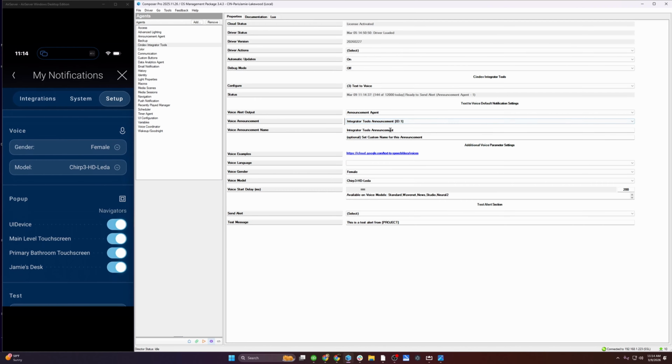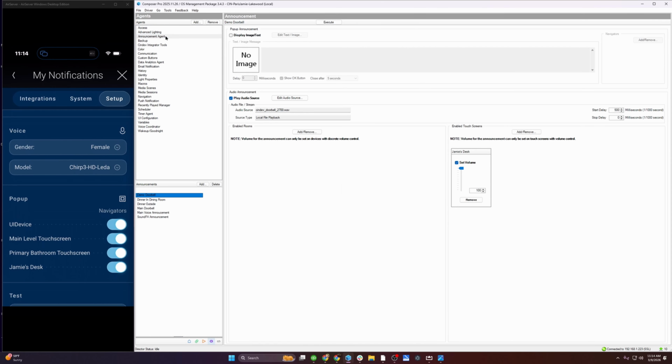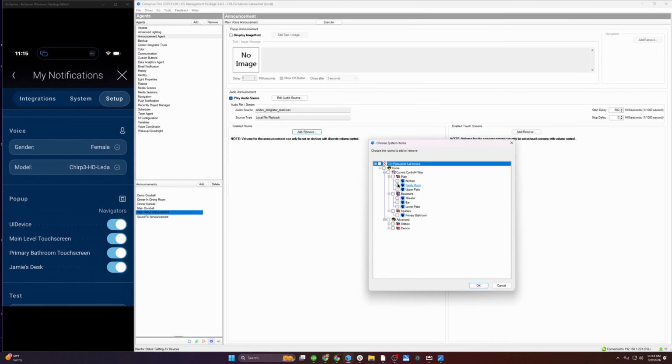I'll select it. If I want to rename it, I can. I'm going to call this one main voice announcement. Okay, that's done. Once I hit set, it'll automatically load up in the announcement agent. So I'm going to go to my announcement agent, go down here, and now I just need to add my speakers. Let's say I'm going to add in the kitchen, upper patio, and lower patio, and call it good, right?